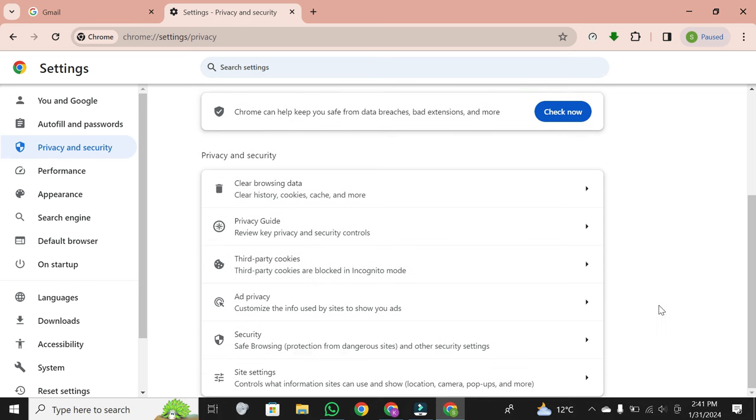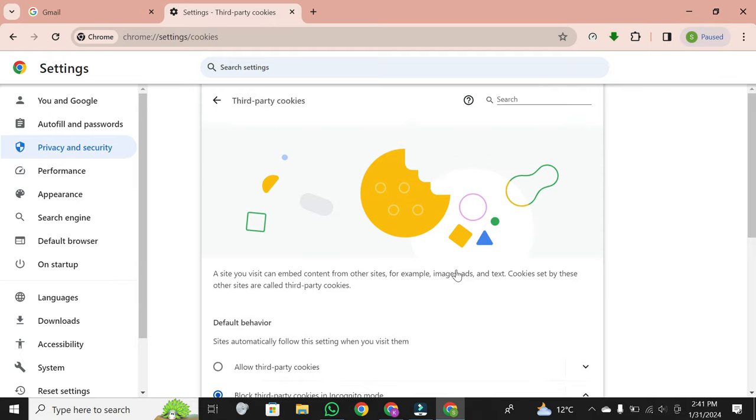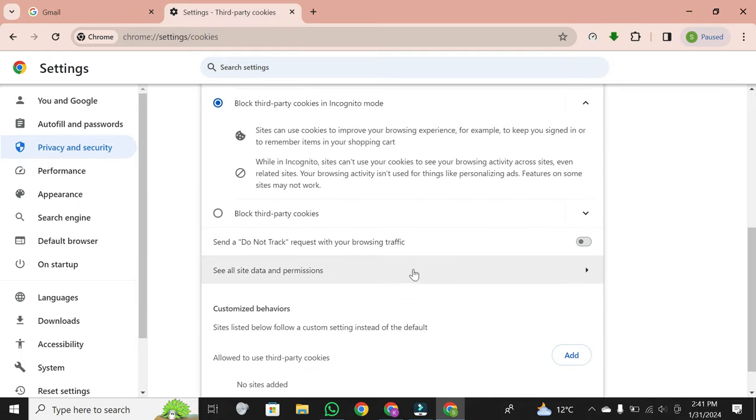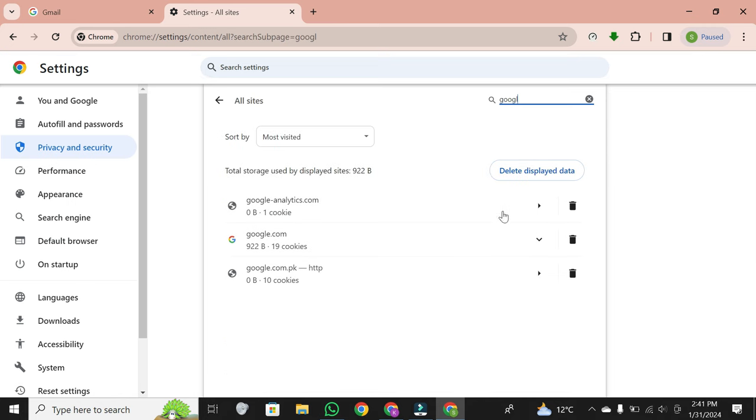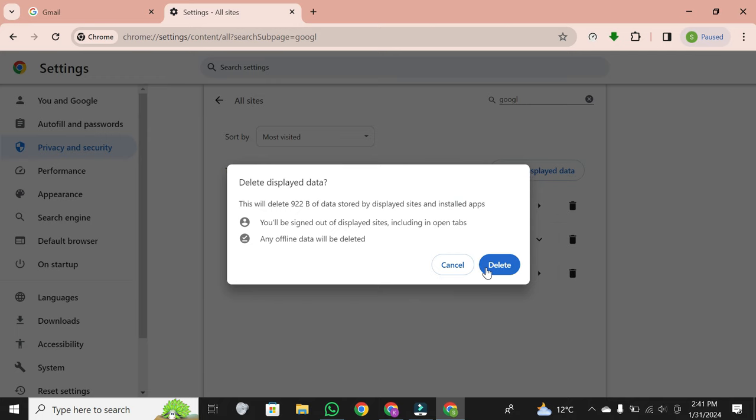For a more thorough cleanup, you can also go to Cookies and then find See All Site Data and Permissions. Use the search bar to locate specific data, such as Google. If found, you can delete it directly from here. Click on Clear All Data to finalize the cleanup.